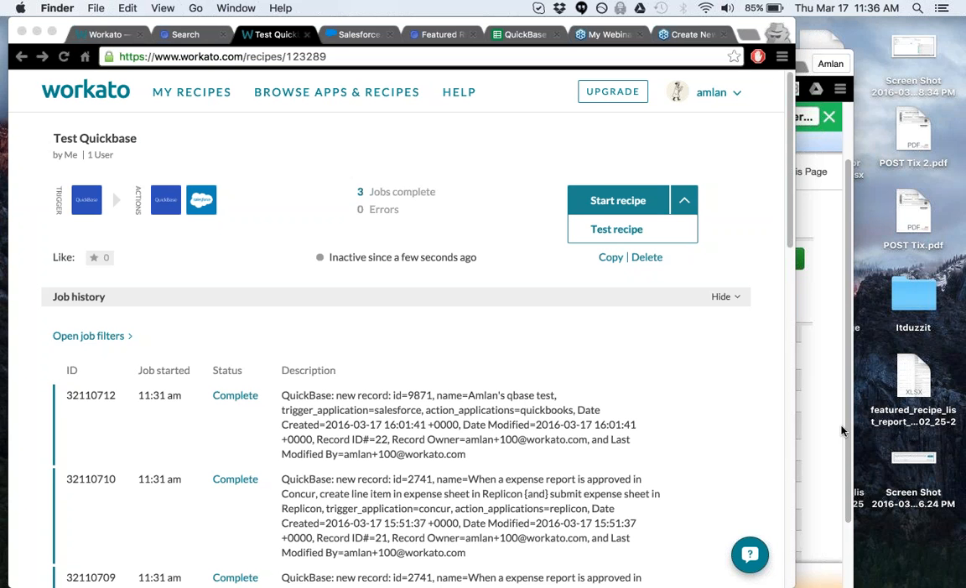I also really encourage you to take advantage of this free implementation session that we are offering to folks moving over from ItDuzzit. This is a great opportunity to talk to technical folks. You can explain what you're doing with ItDuzzit today, and our technical folks can give you a sense of how best to take that and make it work on Workato.